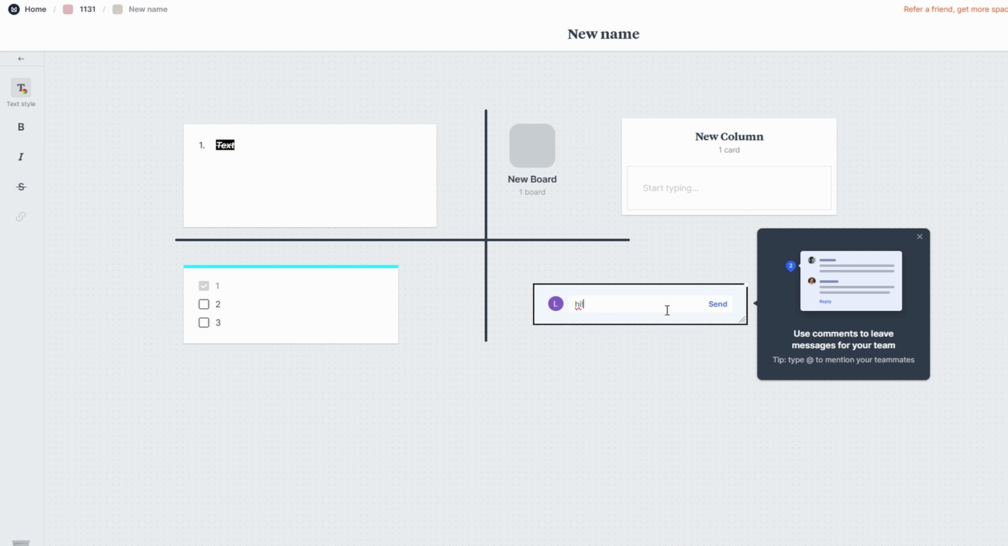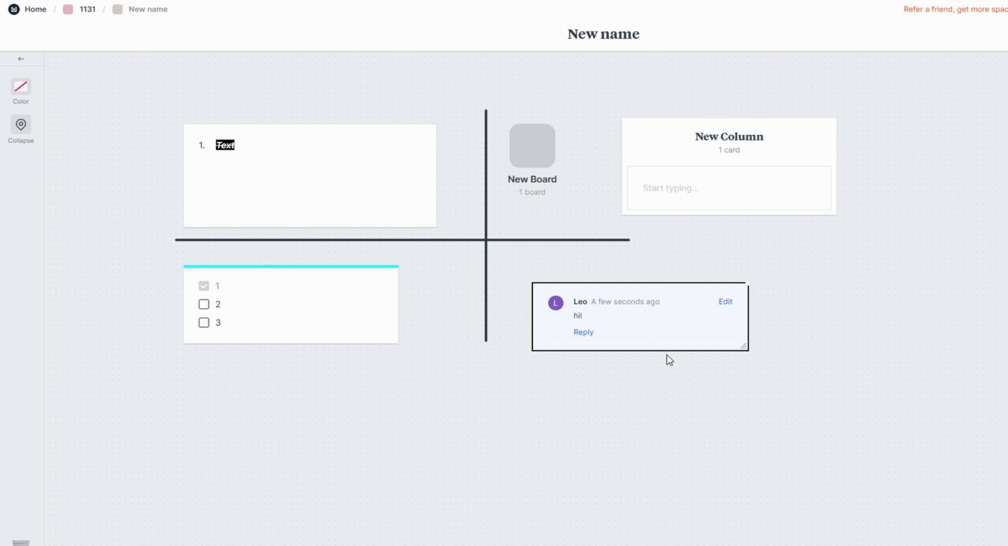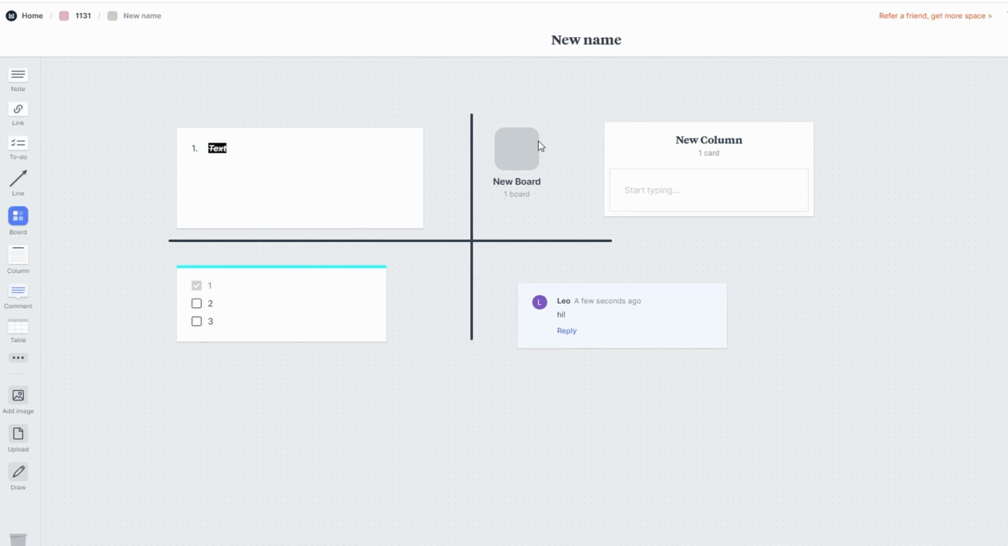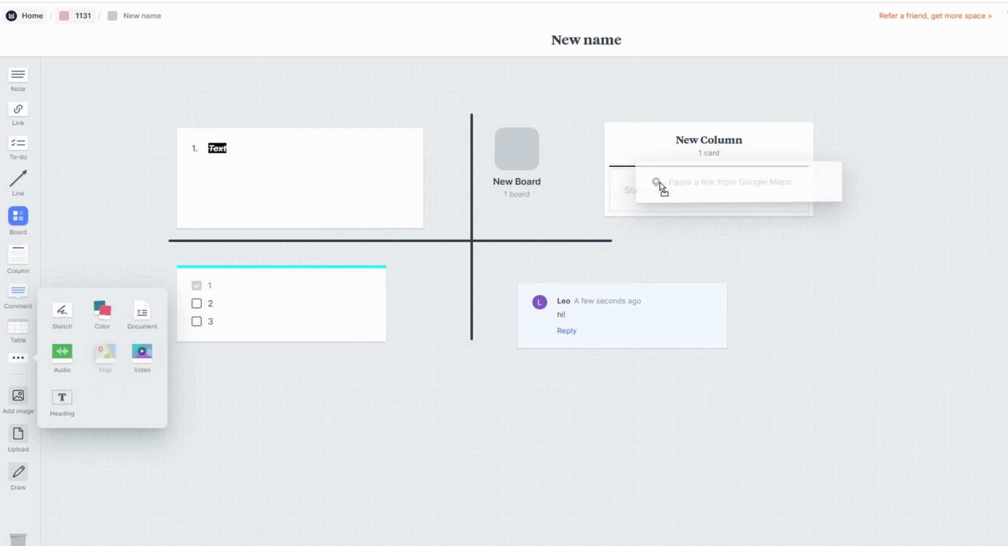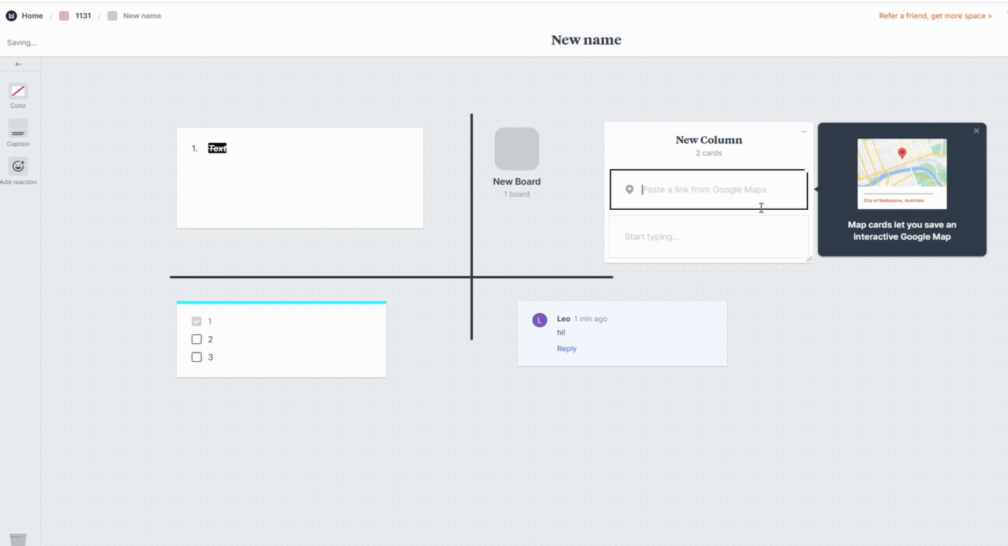If you want to go beyond just text and links, Milanote has you covered. Click the three dots in the left toolbar to unlock even more content options. You'll find tools to add sketches, audio files, videos, and even documents. Whether you're working on a design project, brainstorming ideas, or gathering research materials, you can upload and store everything in one place.